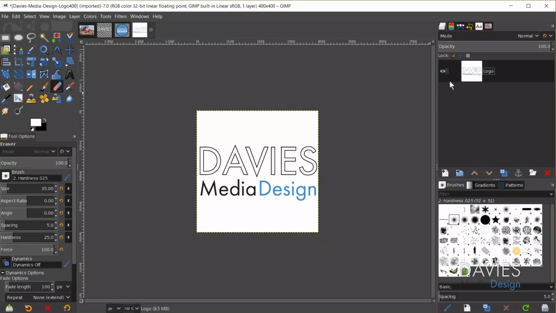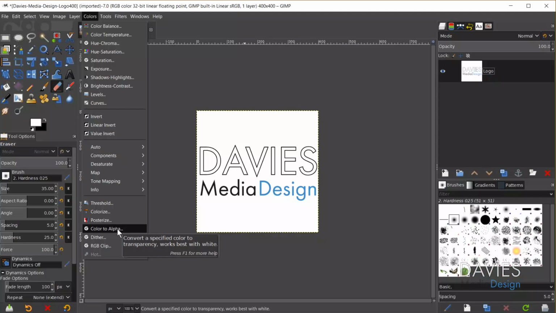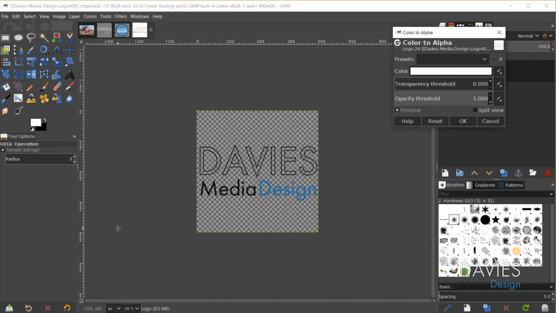All right, next we're going to use the main tool for this feature, which is the Color to Alpha tool. And I can access this by coming over to Colors, Color to Alpha, and this option will not be available if you do not have an alpha channel on your image. So if you don't have transparency behind your image, the Color to Alpha feature will be grayed out. Just make sure you right click and go to Add Alpha Channel like we just did in the last step. So I'll click Color to Alpha.